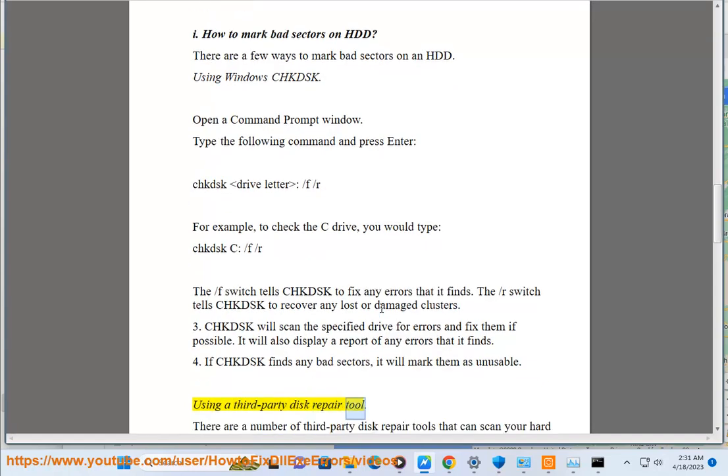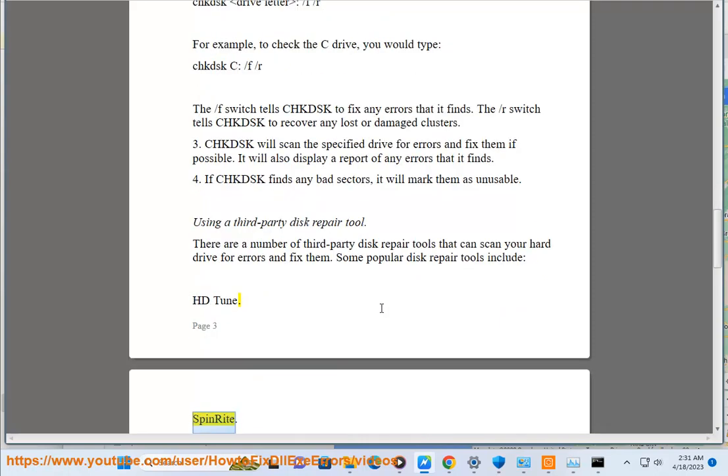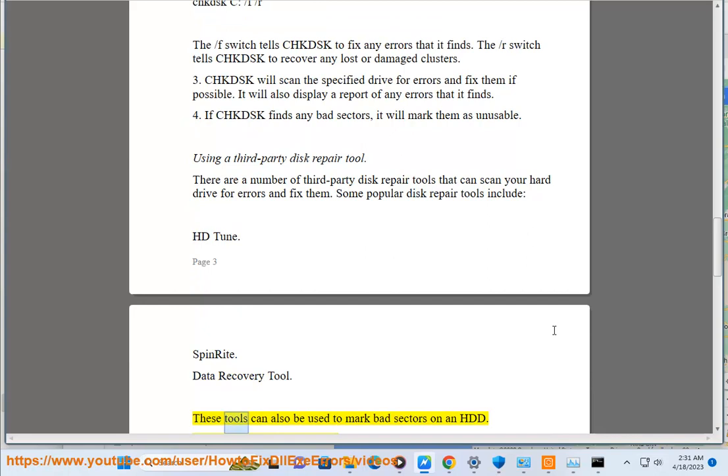Using a third-party disk repair tool. There are a number of third-party disk repair tools that can scan your hard drive for errors and fix them. Some popular disk repair tools include HDTune, SpinRite, Data Recovery Tool. These tools can also be used to mark bad sectors on an HDD.